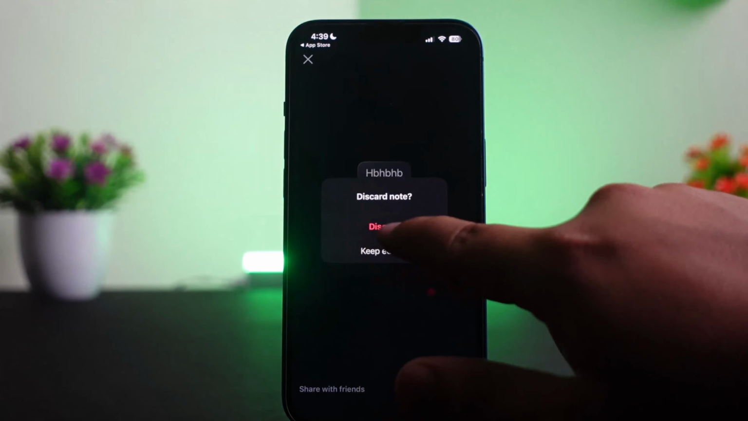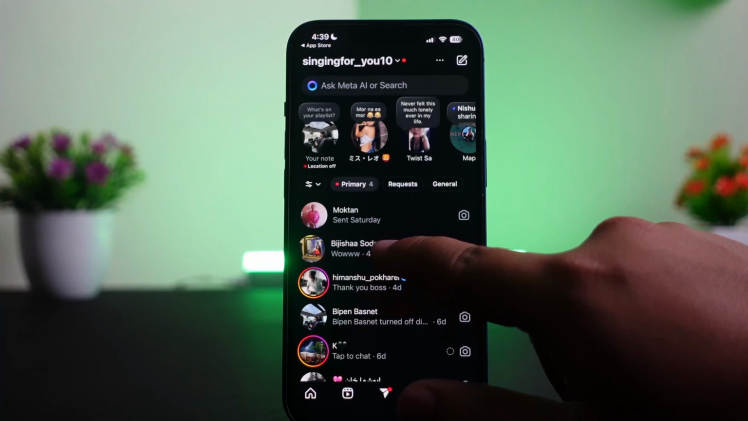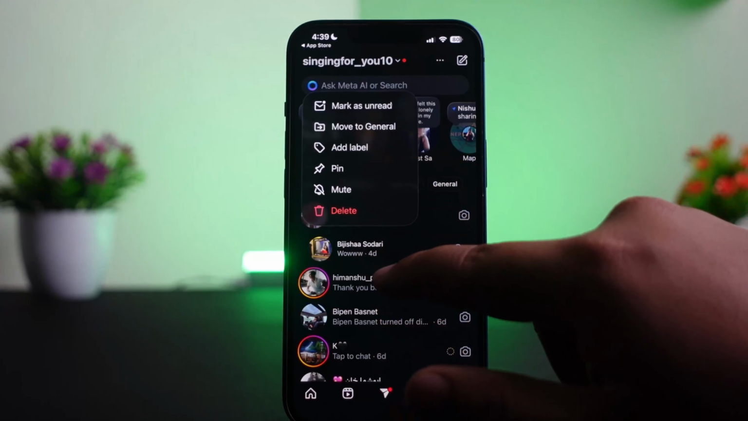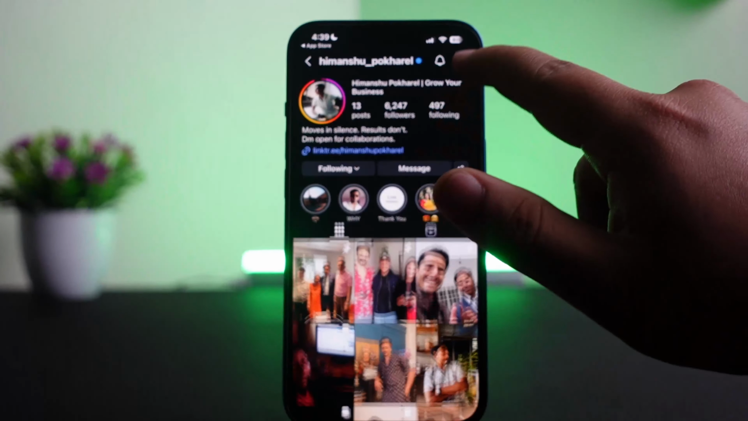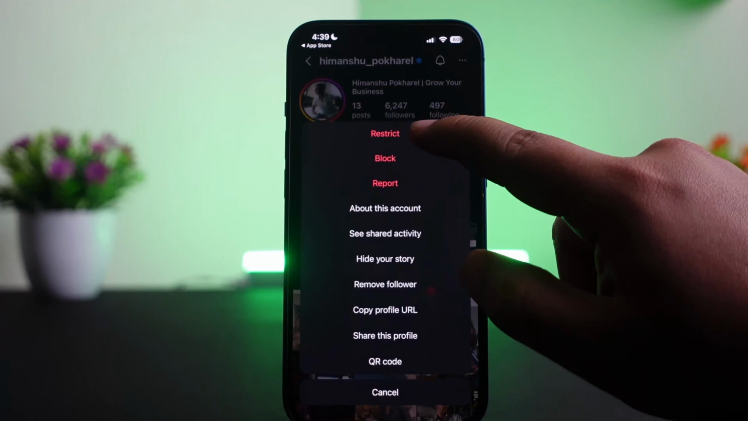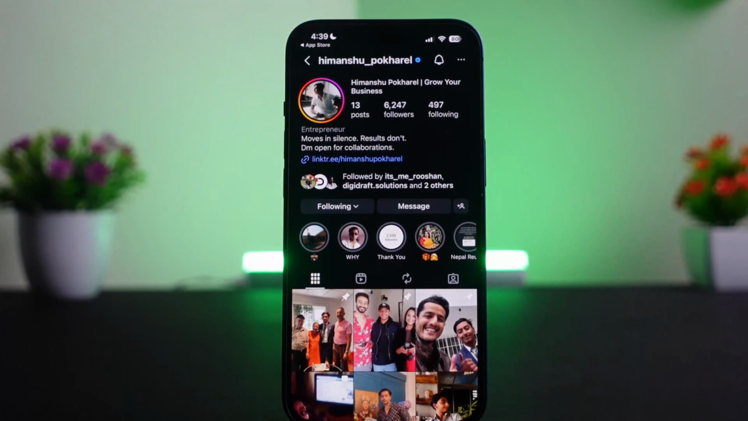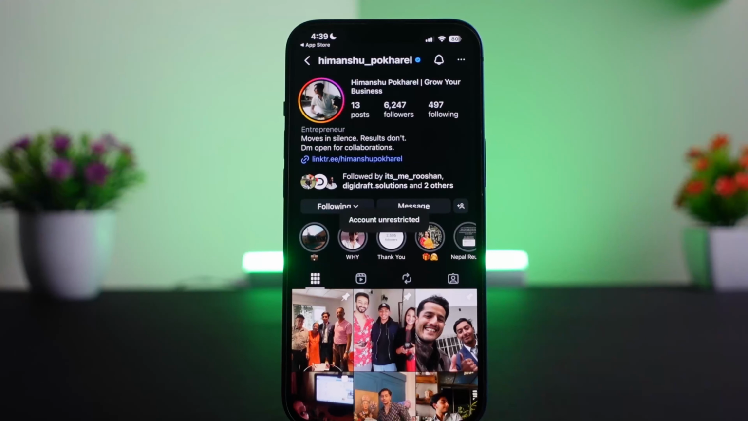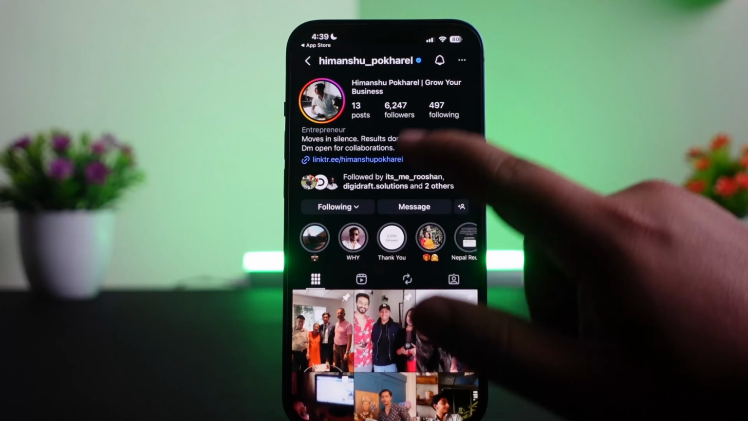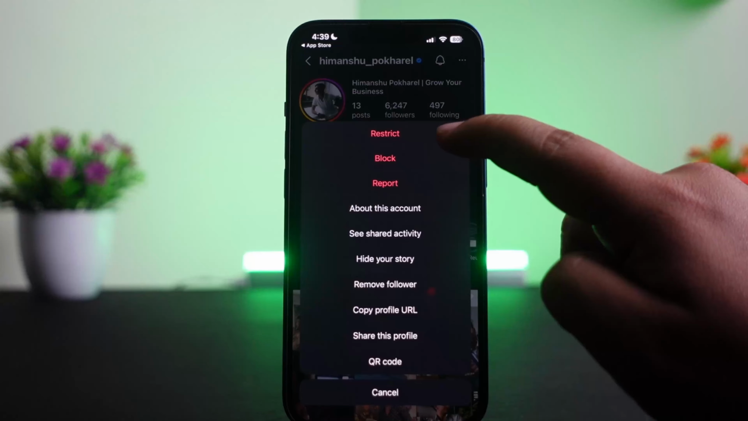Now what you'll have to do is you can either restrict that particular user. You can tap and hold on that user, head into their profile and proceed to restrict them. For example, here tap on the three dots and you can see the restrict option, which once you restrict them, your online status, activity status, your posts and stories won't be shown directly to them. Similarly, the other option is you can proceed to block them as well.